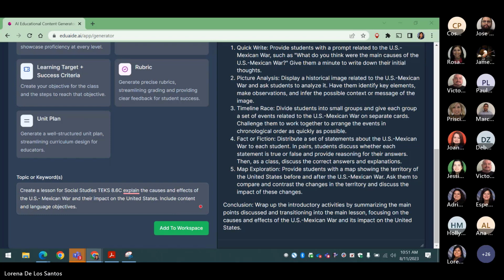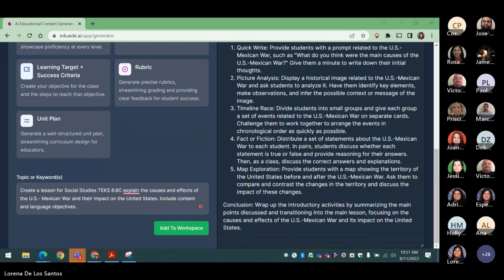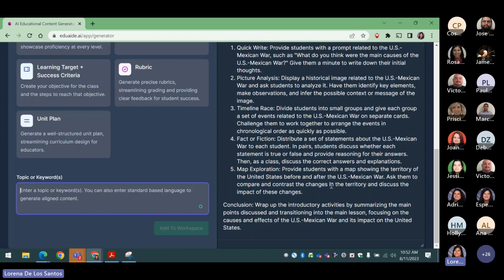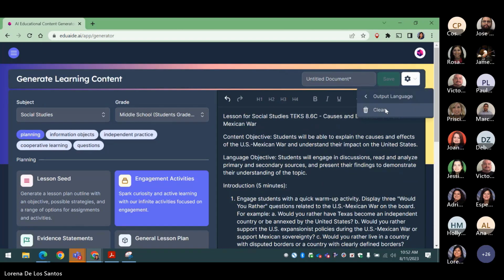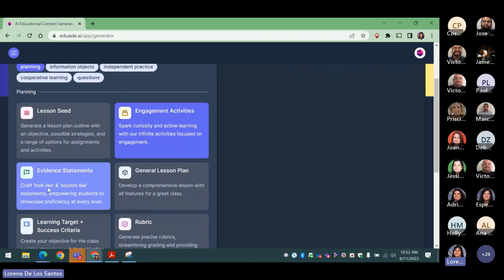Okay. Are there any questions so far? Let me move this over. No, we're good. Okay, let's continue. So the next one we're going to do is, I will clear this workspace. We'll go to the evidence statements. Okay, the evidence statements, these help us craft look like or sound like statements so we can empower our students.